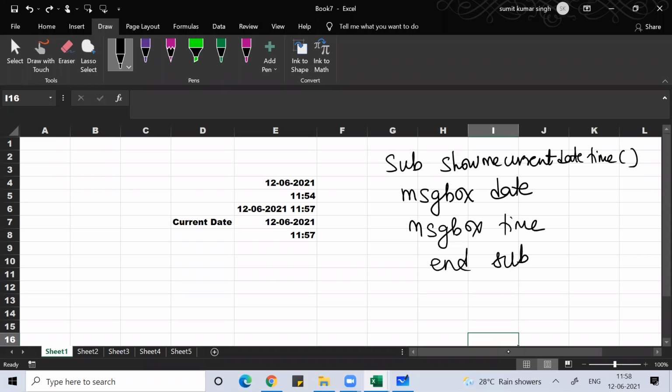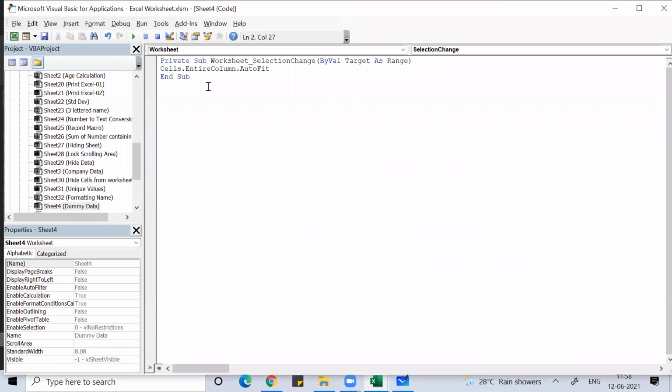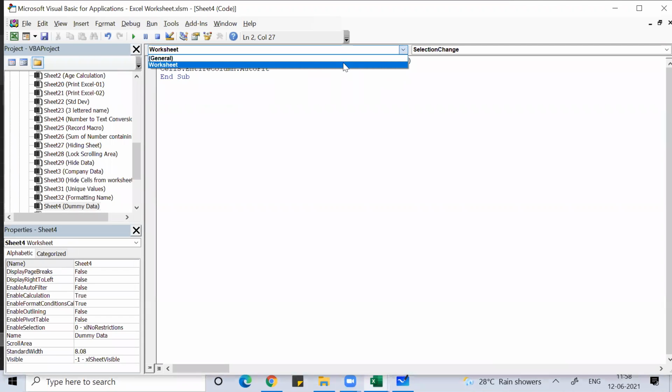I'll show you. For writing a program, press Alt F11 or go into the Developer tab, and under that, go to Visual Basic. If you press Alt F11, you can go inside this. You can write in the worksheet also, or just make it general.